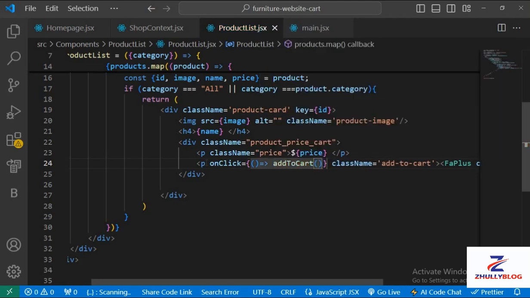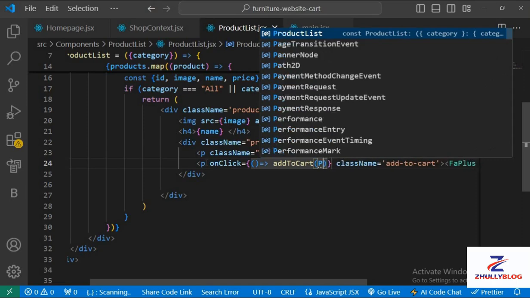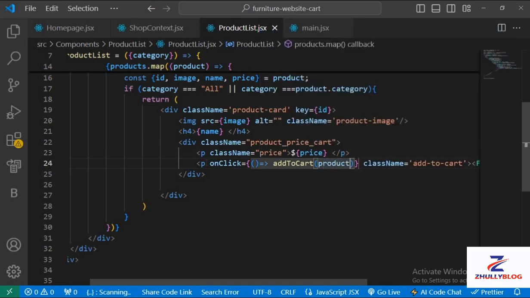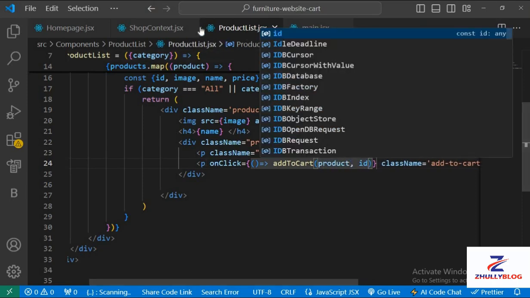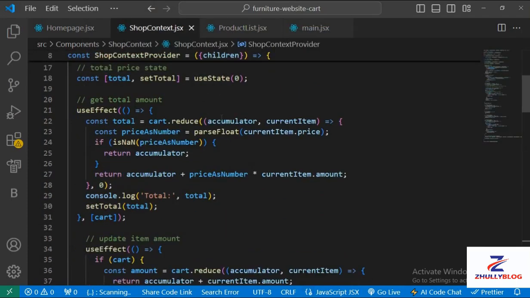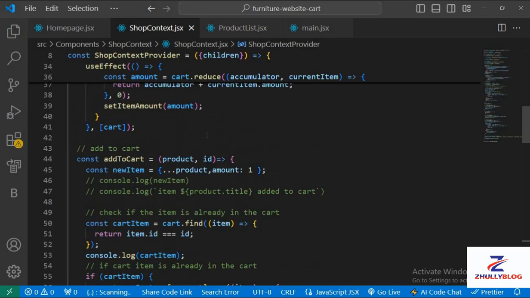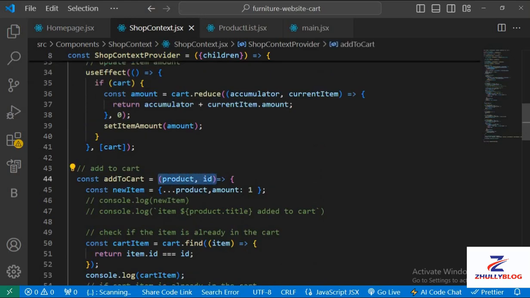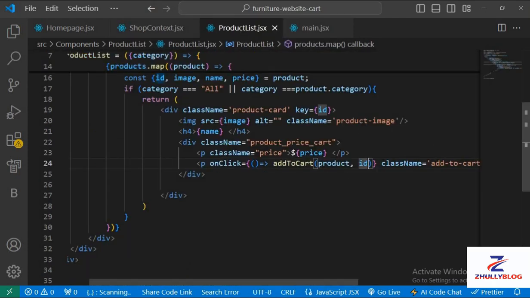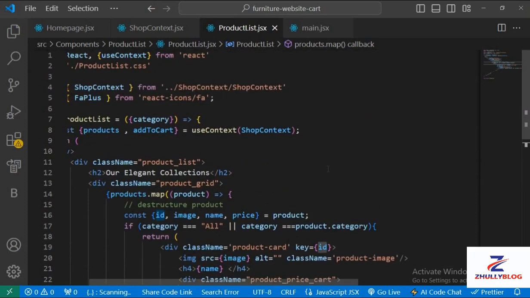We're adding products to carts based on ID. So we're going to pass products and ID. Okay, in our shop context, our add to cart functionality is taking two arguments, products and ID, because we're adding products based on ID. So that is why we have it here also as products and ID. So we should be able to add to carts with this.